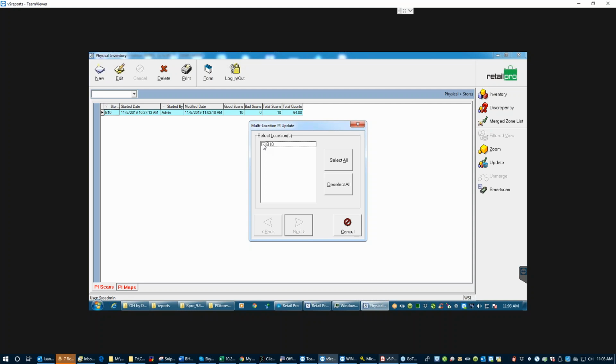If you're at a store, you're only going to see your one store. If you're at the main, you might see more than one. You can update more than one at the same time at the main. If I'm at a remote, you're only going to see the one. I'm going to say next.